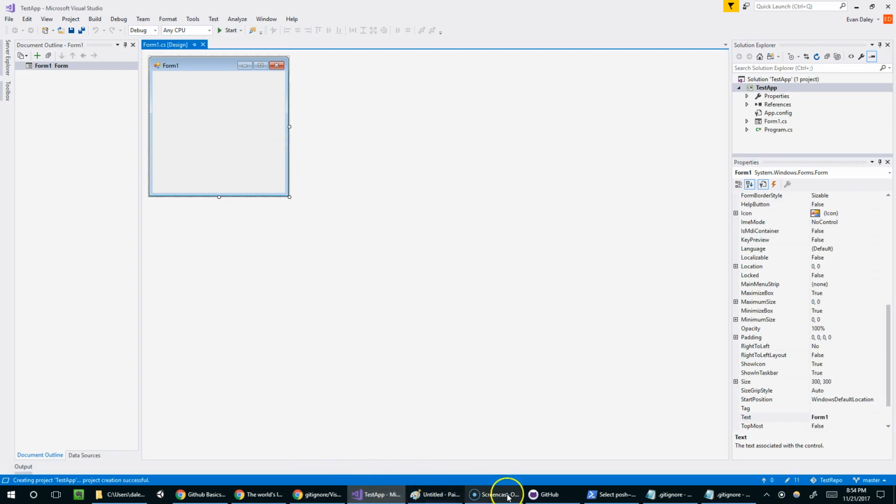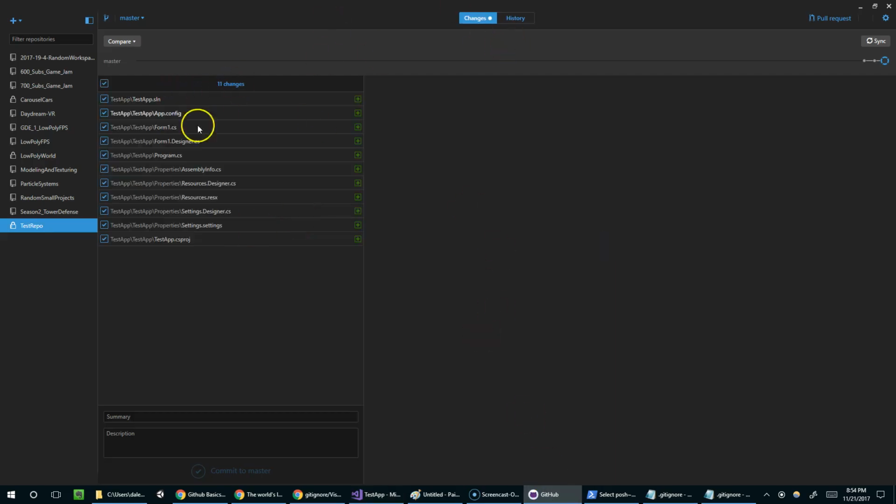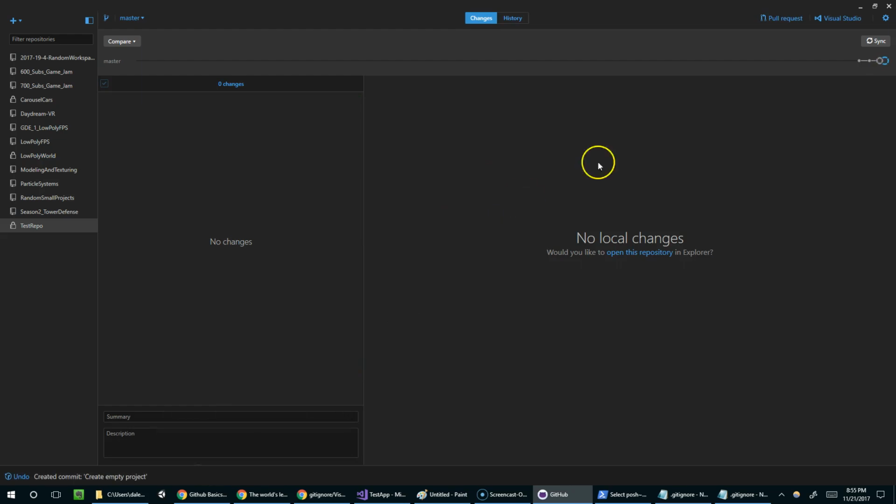Now if I jump back to GitHub, you can see it registered most of the changes. Visual Studio did create some meta files that we don't want to include, so the git ignore file is actively excluding those. But everything that should be synced is now in this list. So I'm going to say create empty project, commit to master, and sync.